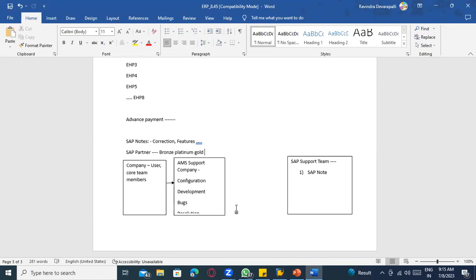See how it is, like the MM module, they are taking care of procurement and inventory. Like the authorization team, there will be a security team, either the SAP GRC team or the SAP security team. They will give authorization to the users based on their roles. Who decides those roles? The core team member, or the IT head from the client side, will say this person is especially working on inventory, so don't give any other access. He only has the inventory-related limited access.